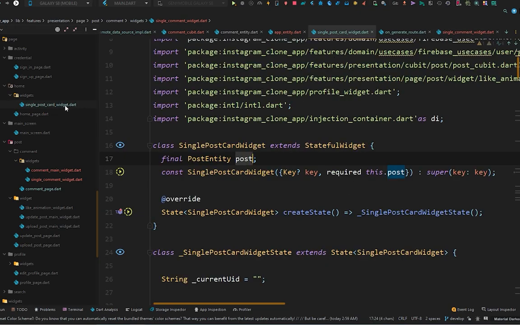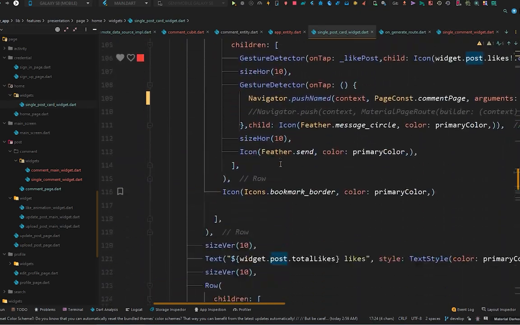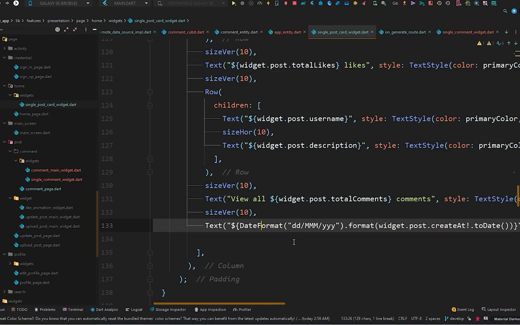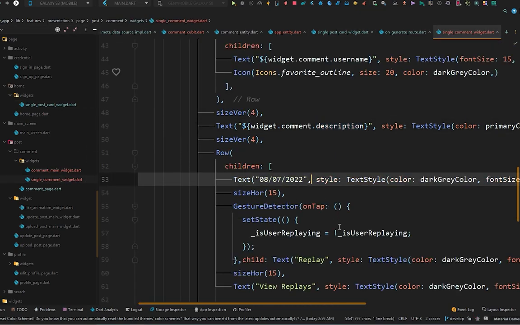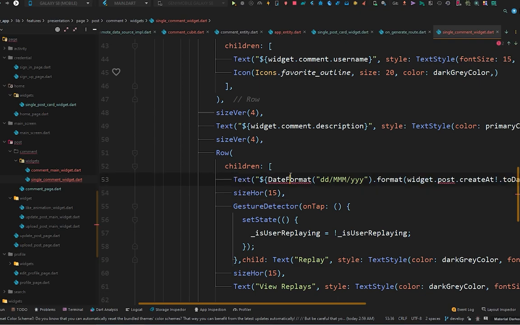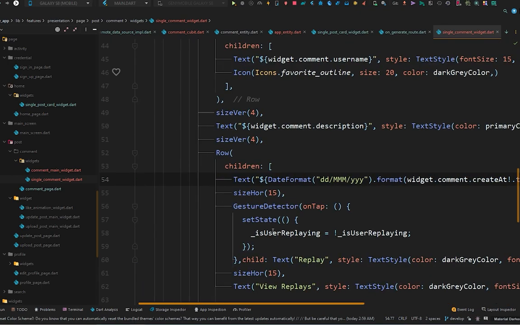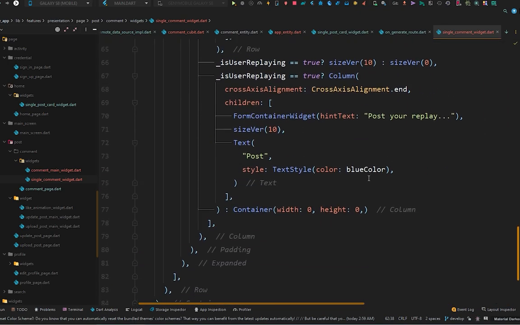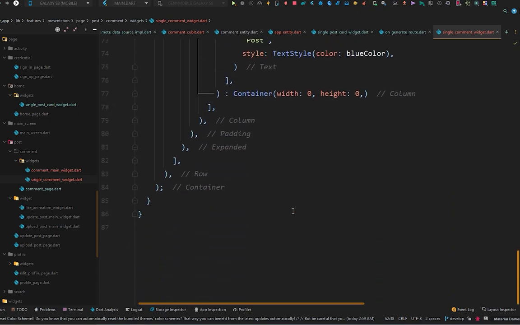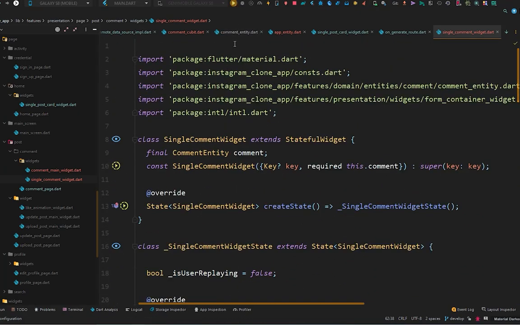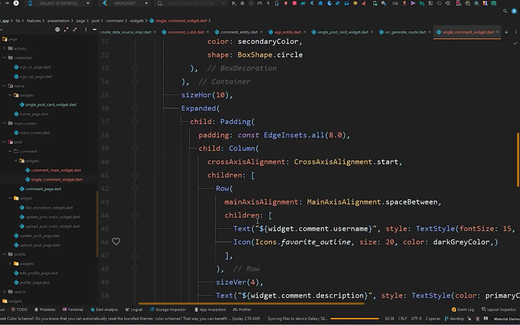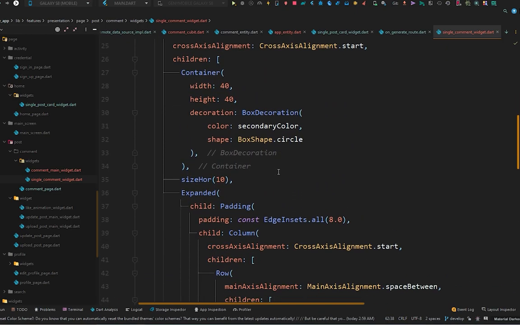So we will go to this single post card widget, and in here we will copy this time from here, and in the single comment widget we will paste it in here, and that format comes from the Intl package, and widget dot comment dot create at, and the time will remain the same, and view replies will be just like this, and that was it. Now again let's start the application, and here we also have to do one thing.